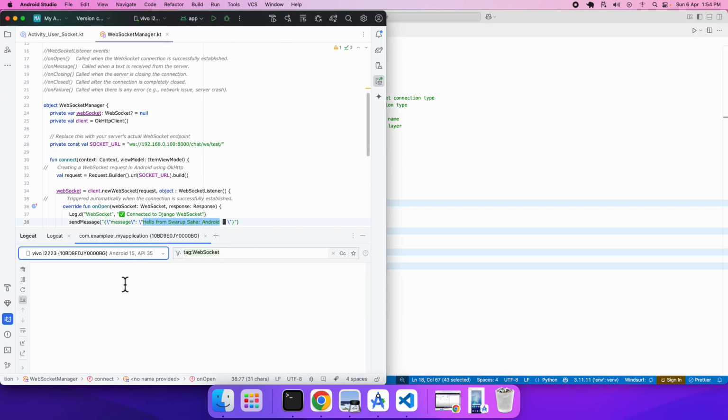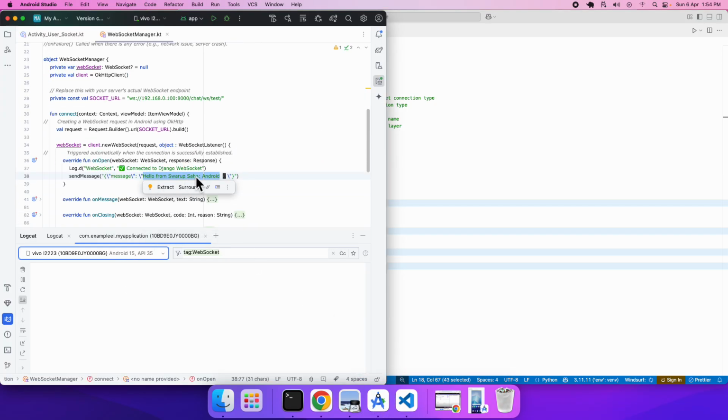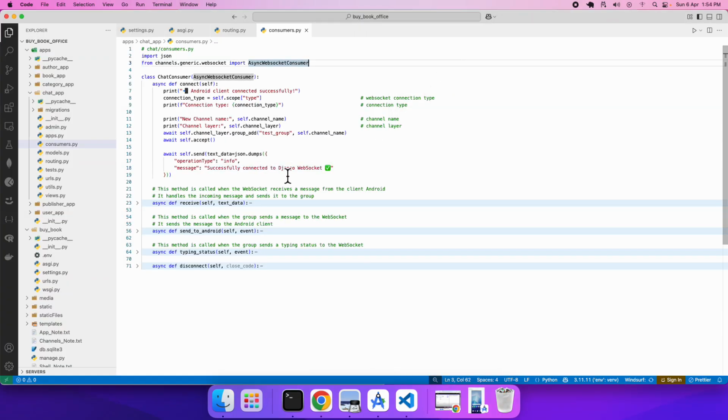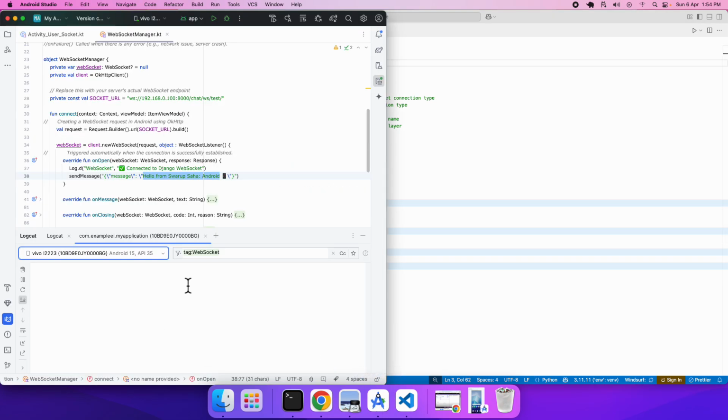That I'm expecting to see right over here. So we understood that this information, "hello from Swarup Android," is supposed to be shown in my Django terminal, and the message "Django successfully connected to Django web server WebSocket" is to be shown in the Android Studio terminal. That's how the crisscross mechanism is going to take place.